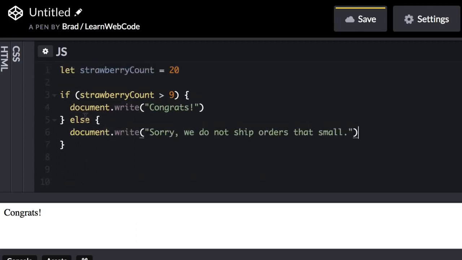Okay, so what's going on? Let's review this code in detail. It really almost makes sense in plain English. We're saying if strawberry count is greater than 9, then do this, else or otherwise do this. So now down in the preview area, we only see the congrats message because our strawberry count is clearly greater than 9. But if we change this value up here to something that is not greater than 9, like maybe 5 for example, then down in the preview area, we see the sorry message.